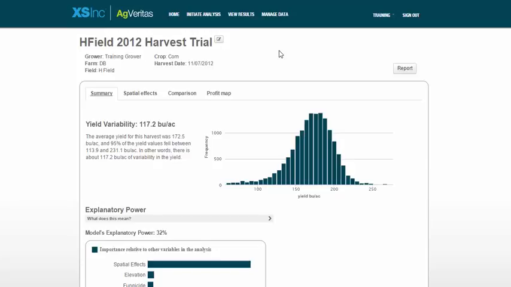Welcome to an on-demand training on initiating analyses in AgVeritas. In our last on-demand training video, we saw how to approve your data layer in AgVeritas. Once all your data is imported and approved, the next step is to run your analysis. So I'm going to take just a moment here to show you how to do it.